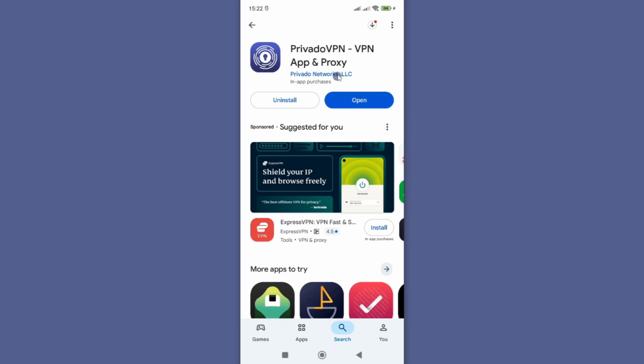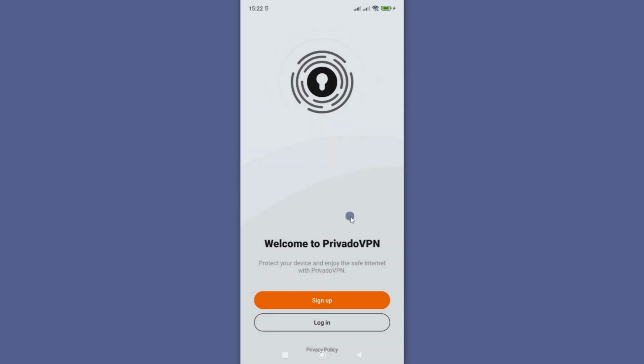Once the app is installed, now you can proceed and open from here or go to your apps to launch it. So that's how you can get the latest version of Privado VPN app by updating it.